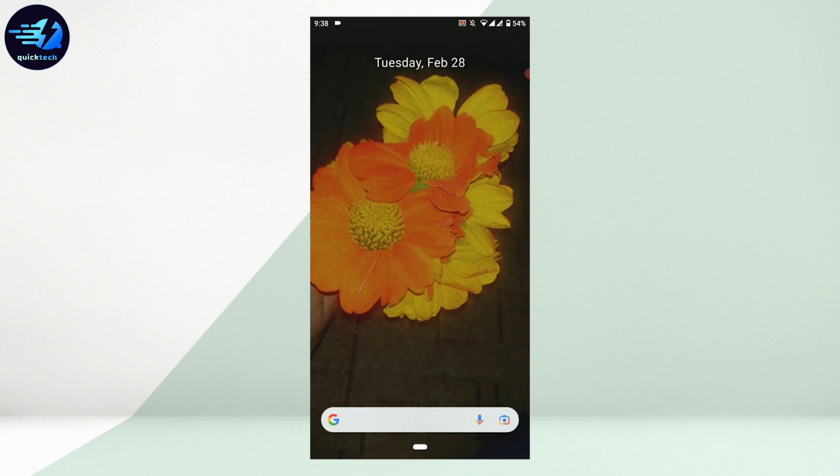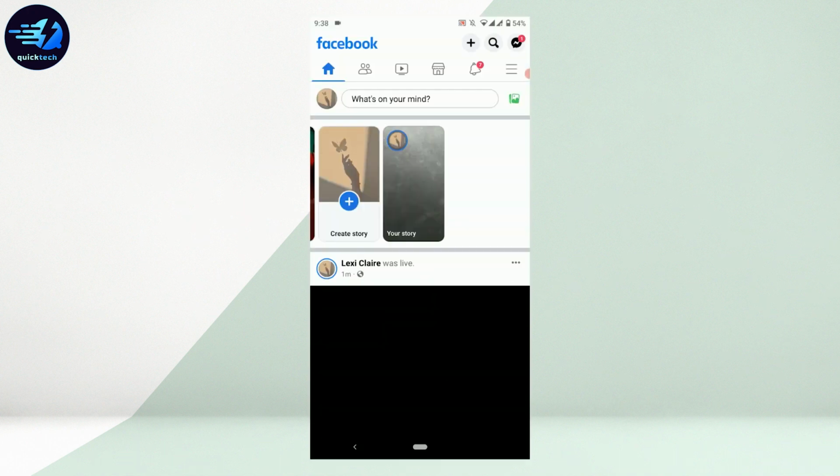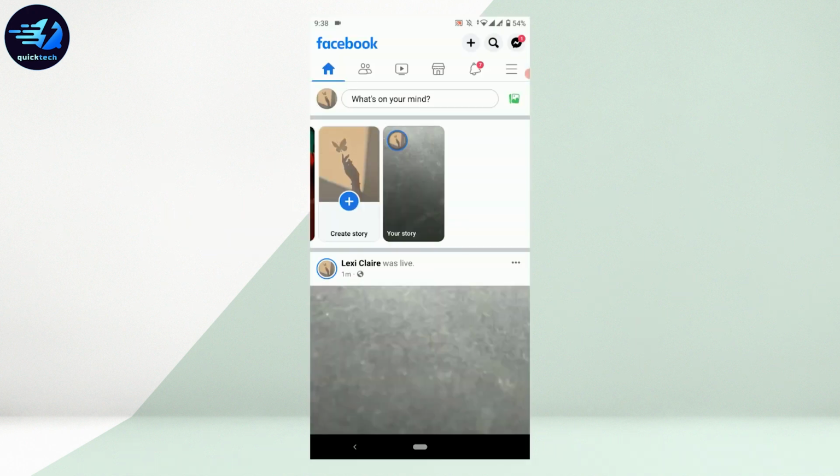Today for this video I will be showing you how to change Facebook profile name. Now to do that, open the Facebook application first. Once you're at the Facebook application, you need to tap on the profile icon of yours. Tap that. Once you open the Facebook, you need to tap on the three horizontal lines on the top right corner just below the messenger icon.